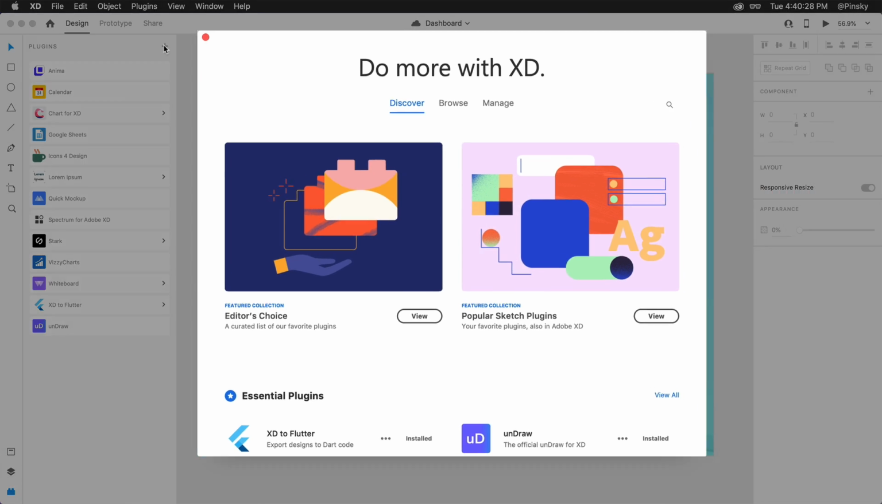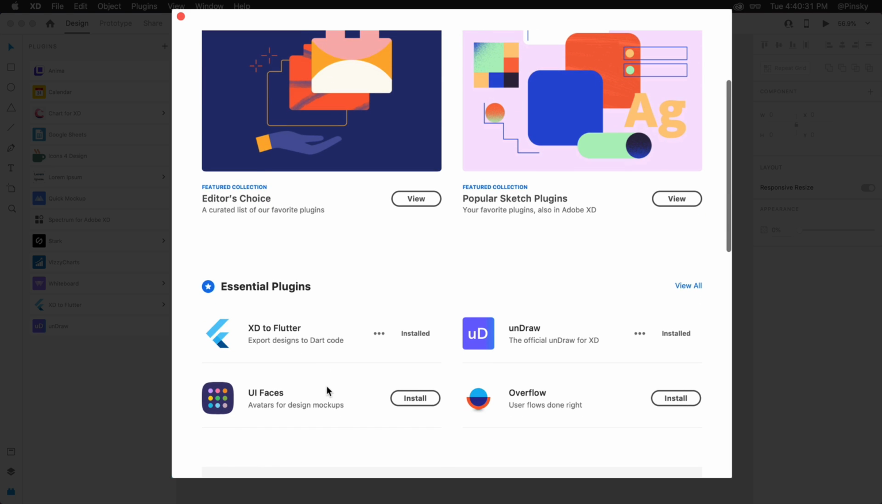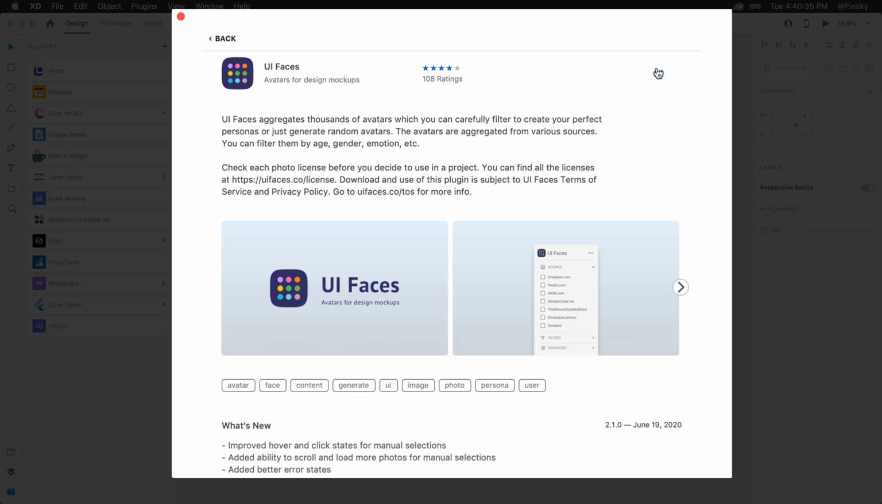Hey everyone, I'm Howard Pinsky, and in today's video, we're going to take a look at how the UI Faces plugin can bring a smile to your Adobe XD designs.